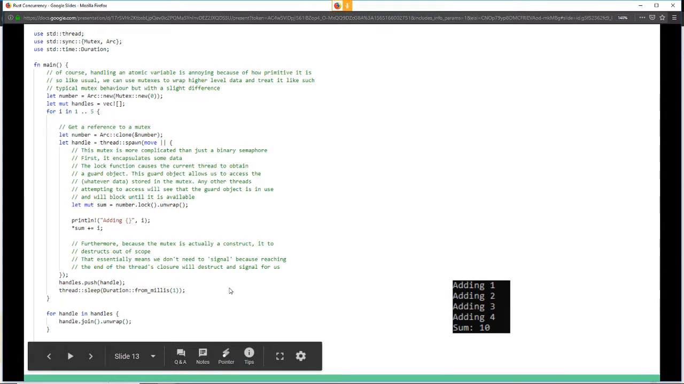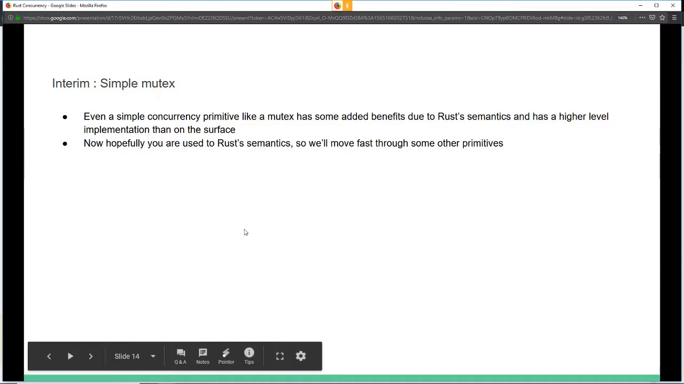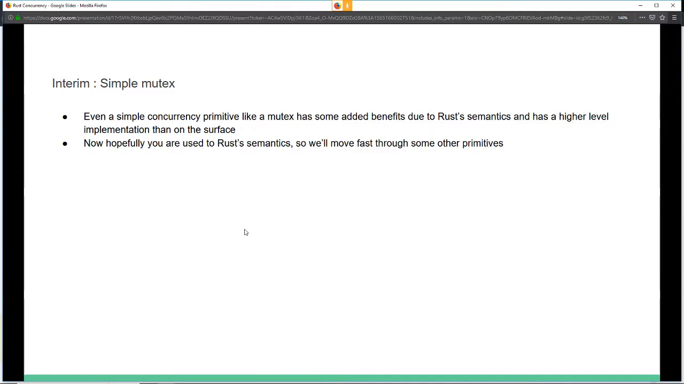So, a simple mutex. Even a simple concurrency primitive like a mutex has some added benefit due to Rust semantics and has a higher level implementation than it appears on the surface. Now, hopefully, you are used to Rust semantics, so we will move faster through some other primitives.